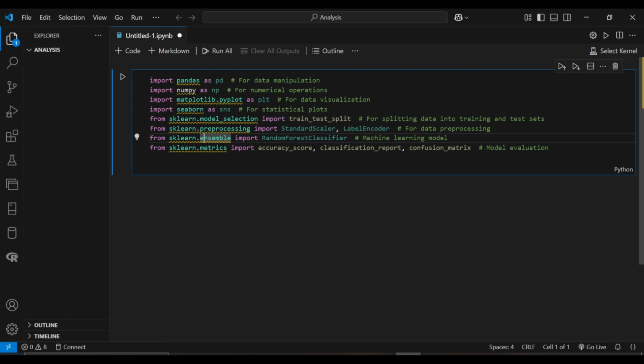So standard scalar label encoder will just help us change some columns where we have textual data into numbers. For this project we are using the random forest classifier, and also we are going to check for the accuracy score for our model. That's like for the model evaluation.